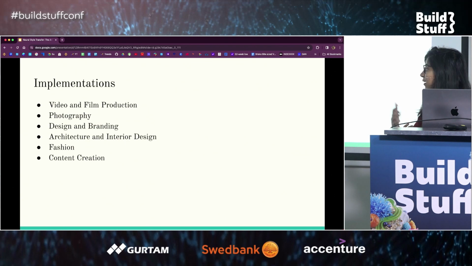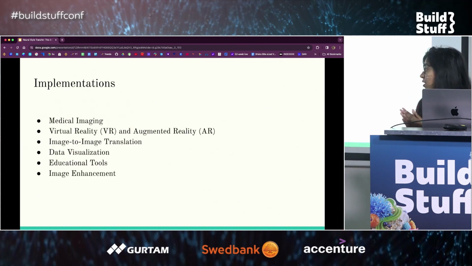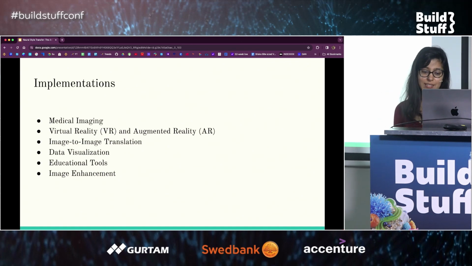And then design and branding. Again, architecture and interior design. This is also one of the key places where NST is currently being put into use, because as you can imagine, it would be super helpful in architecture planning and visualizing things in a different way that are not really created directly by the architect. And then fashion industry, content creation, medical imaging, VR, all these industries are where this has proven to be really useful. That was all. Thank you so much.